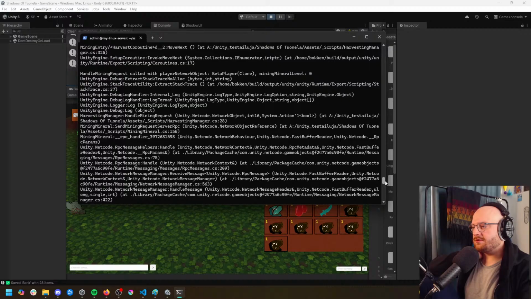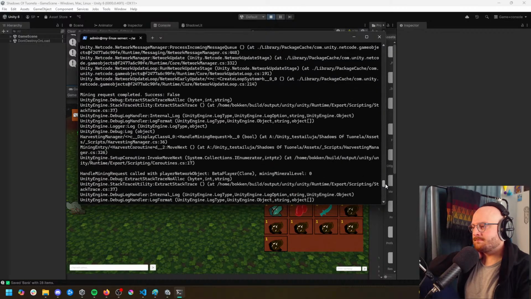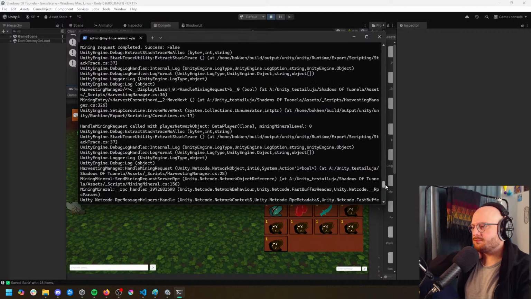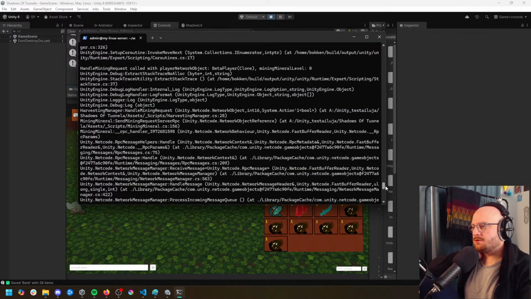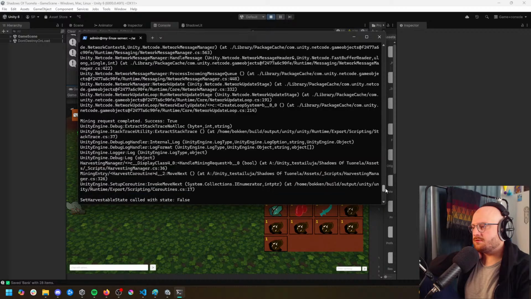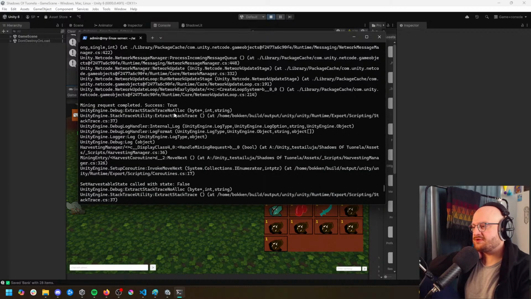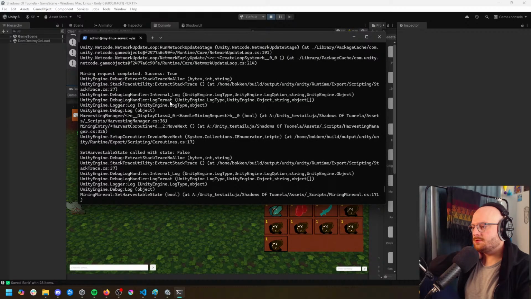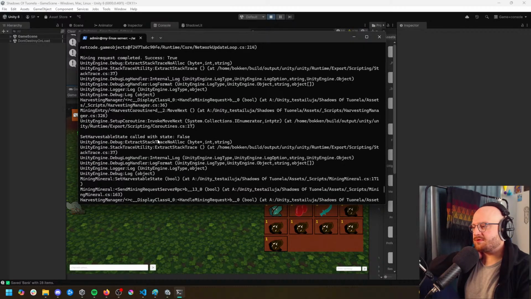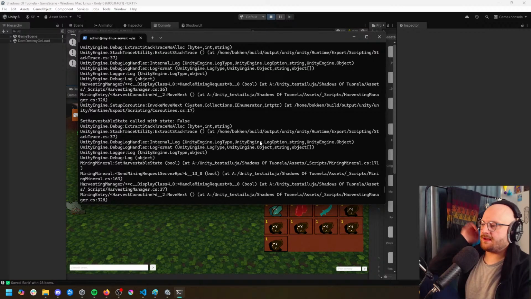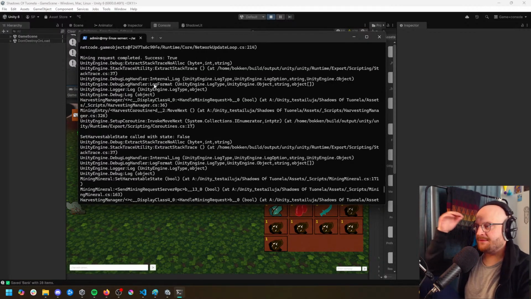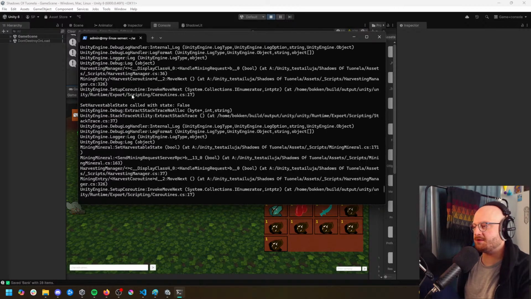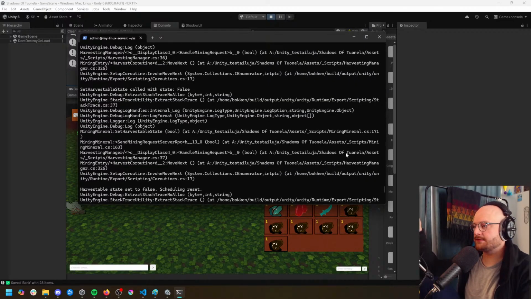Handle mining request called. Mining request completed. False. Mining request called. Okay, so we succeeded here. Here we returned a true. And then harvestable called with the state false. So we are doing something right here. Basically we got a success from the mining, and with it we changed the harvestable state of the mining rock to false. So that's correct.